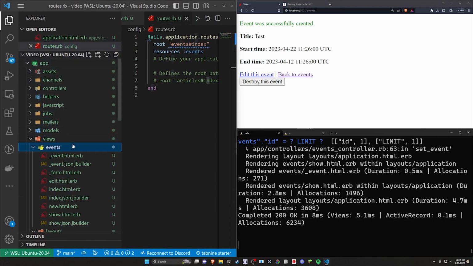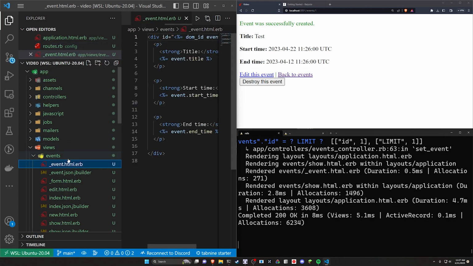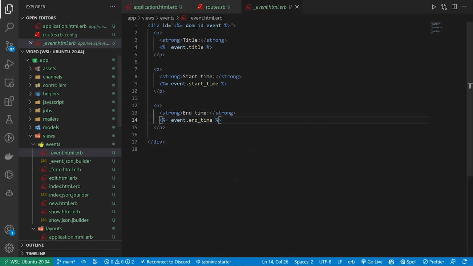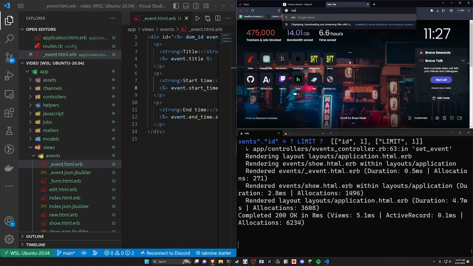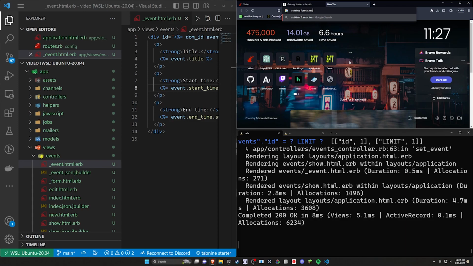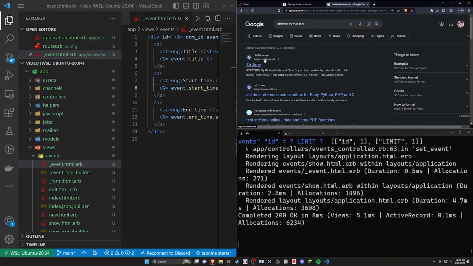Let's come up to our app, our views, our events, go into the underscore event partial. And then after the start time and after the end time, we're just going to paste this in. So this right here is your strftime format. And if you're curious what this means, each of these corresponds to a different way of formatting a section of time. You can actually come over to Google and look for like strftime format test or something. And you should see like strftime.net or something similar.